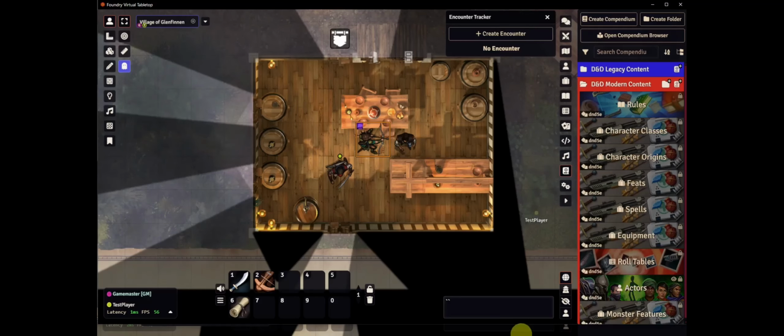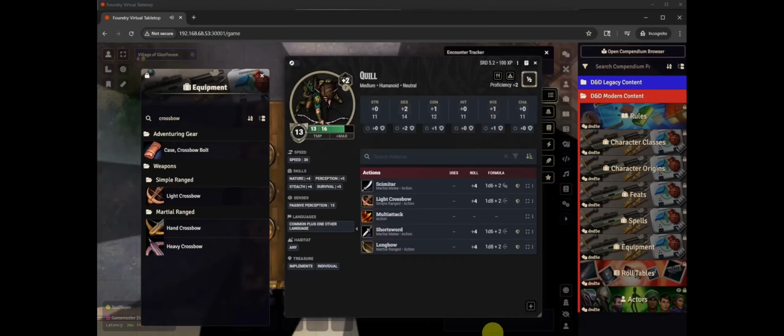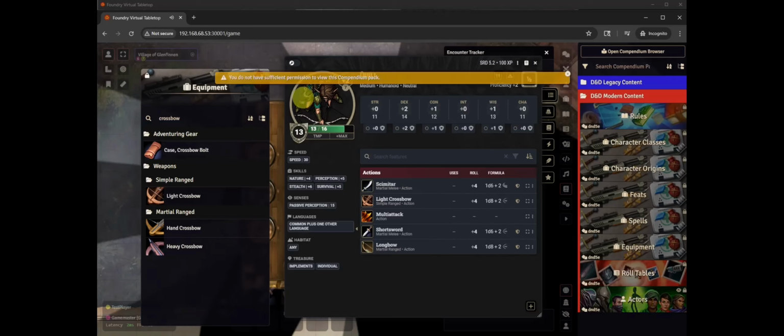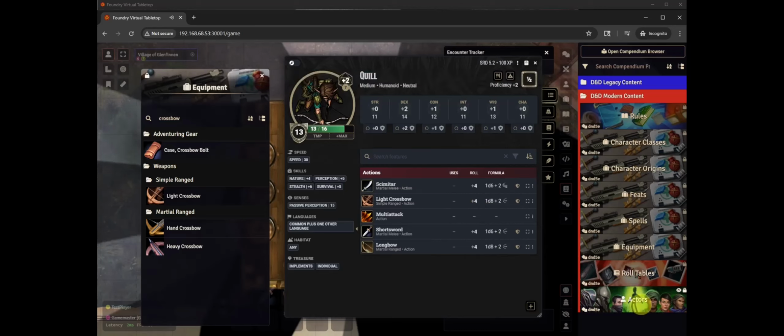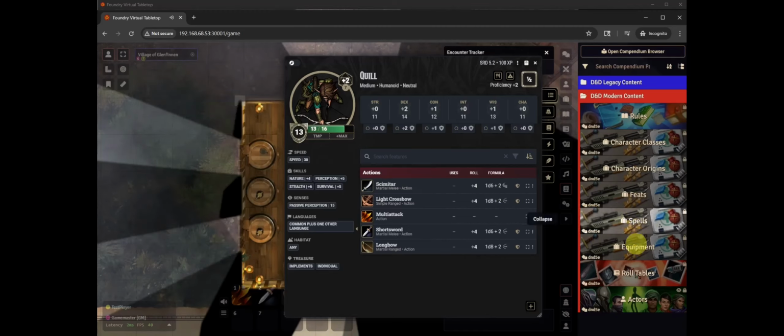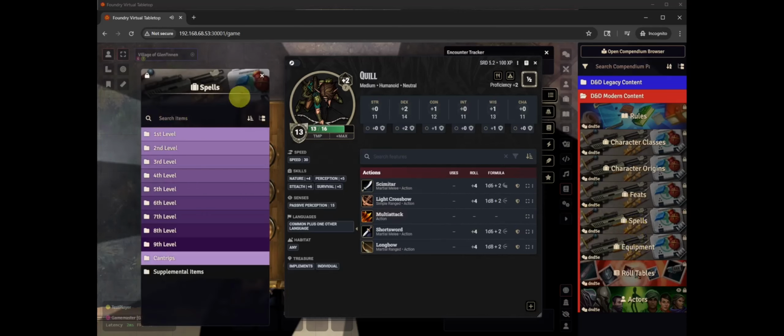And when we switch back over to the player view, we can see that even though the actors portion is still there, if we try to click on it, it will tell us you do not have sufficient permission to view it. So even though it is still there, they cannot see it. Whereas equipment, if we click on it, again, we can still see that one. We can see spells, all that type of stuff.